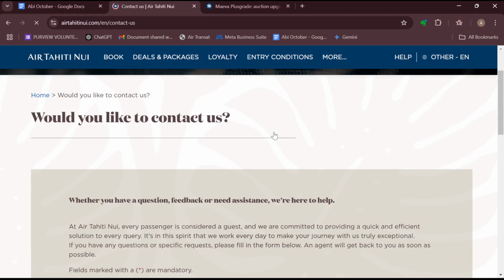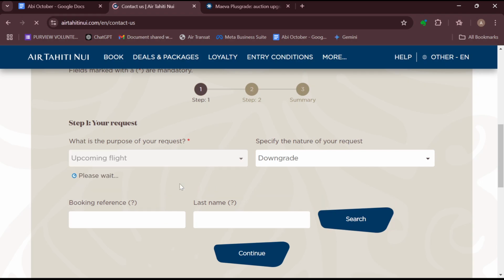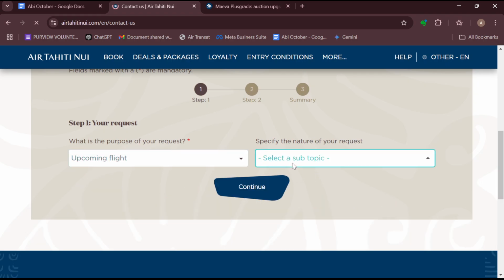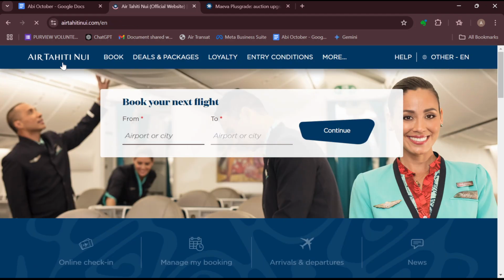Okay, so on this page, scroll down and then select the purpose for your request. Just select the topic, select the subtopic, click on continue, and then once an agent is brought to you, go ahead and ask your question that you would like to delete your Air Tahiti Nui account, and you'll be further directed on what to do. But you must note that Air Tahiti Nui does not support deleting accounts, since creating an account is not even a requirement for you to book a flight on the website.